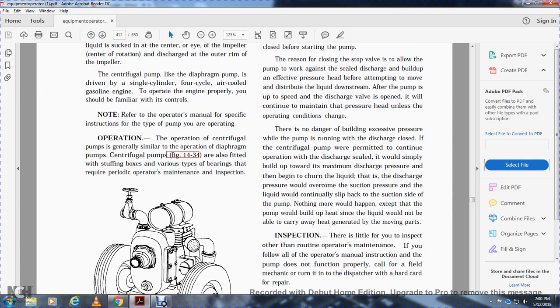There's no danger to the building except for the pressure while the pump is running with the discharge closed. The centrifugal pump will continue the operation with the discharge closed, simply building up toward the maximum discharge pressure of the pump. It begins to churn the liquid as soon as the discharge pressure overcomes the suction pressure. The liquid would continually slip back to the suction side of the pump.